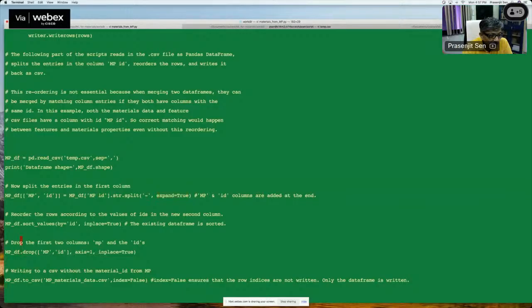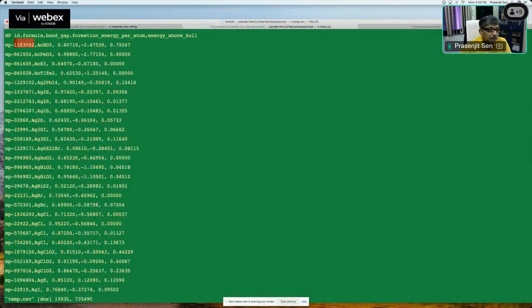So you can just put a print statement here and see what it does. Once you have split it, then you can sort this. And how do you sort it? Sort it by ID. ID is this number. The entries in this column are split into two parts. One will be just empty and the other will be this number for each row.